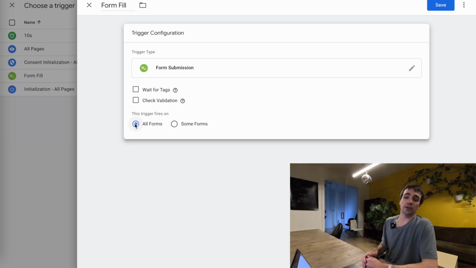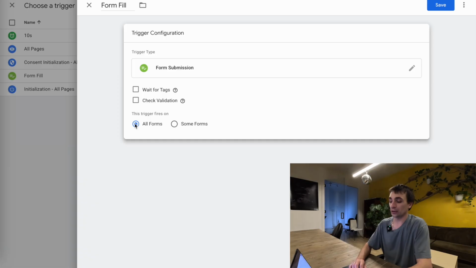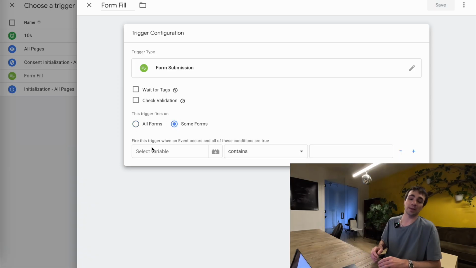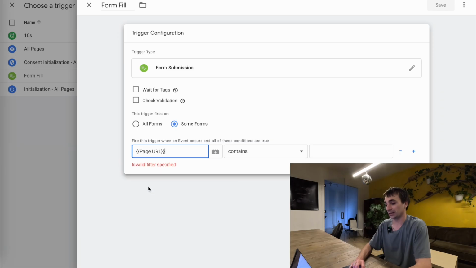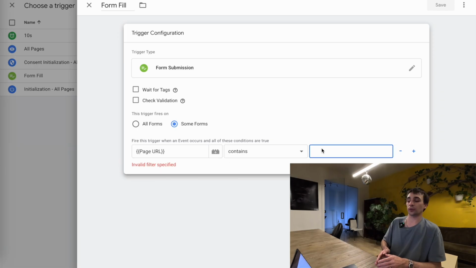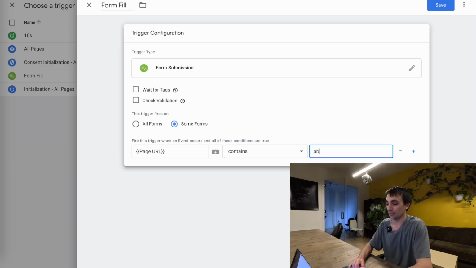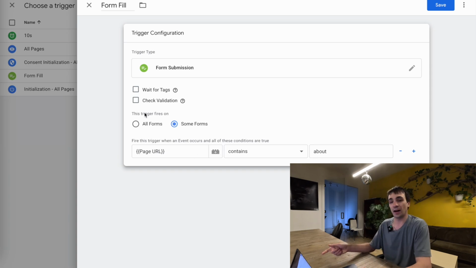For this specific use case, I want to track when any form fill on the website is completed. If you wanted to track a specific form, instead of tracking all forms, you can select some forms. So let's say you have a specific form that lives on a certain place on your website. What you could do is select a variable. Let's say page URL contains, and then let's say you want to only track a form fill that is on your /about page. Then you would write about right here. That way, only the form on the about page, or the URL which contains about, would fire this conversion event when that specific form is filled.